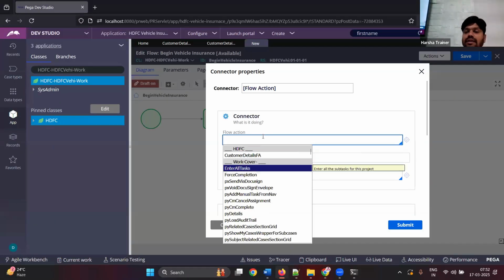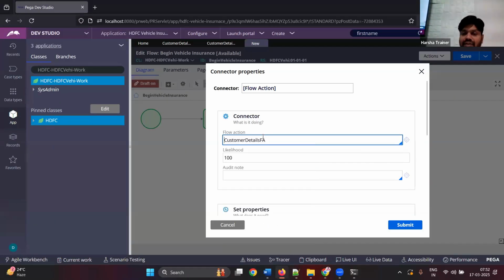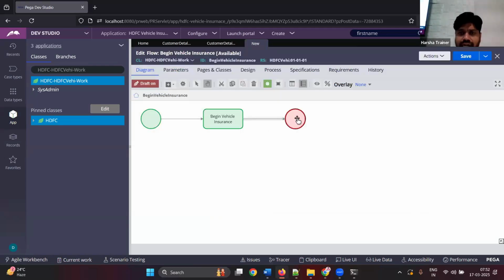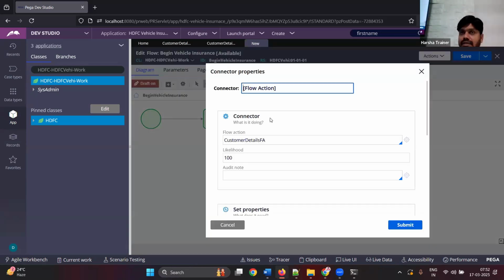I want to choose what? Customer details flow action. After I choose this, if I submit this pop-up, the connector does not show the flow action name that you have selected, but it is there, chosen. It's okay, it will work fine. But the problem is that a developer will not come to know what flow action is called here unless he double clicks and goes inside.